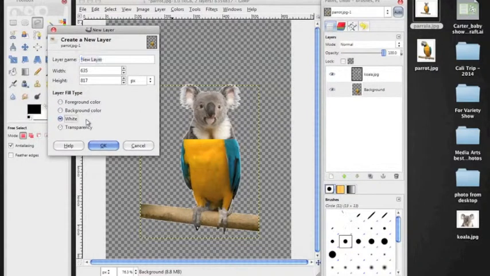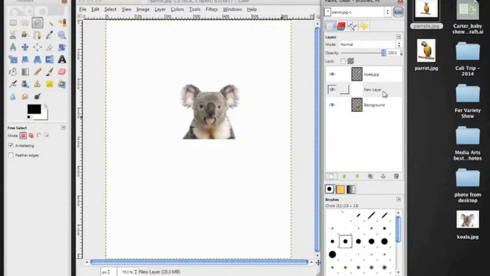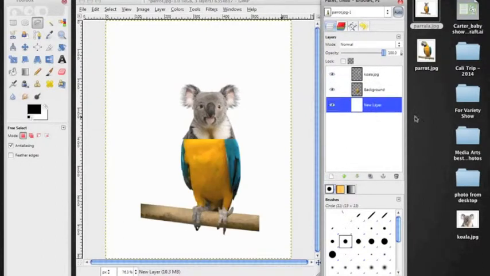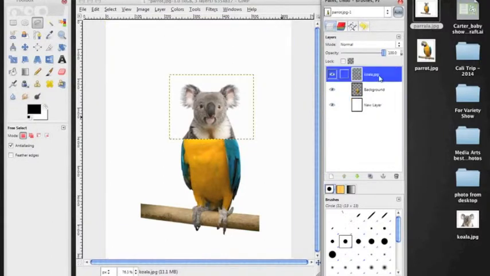So I'm going to fill it with white. Okay. And you can see that it took away my parrot simply because it's on top of it in my pile. So I'll move it to the bottom of the pile. And here I have my koala parrot.